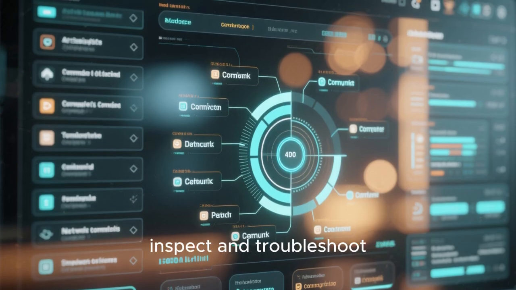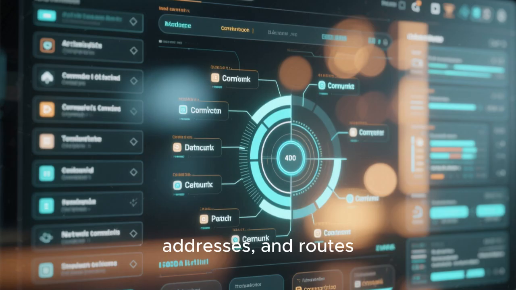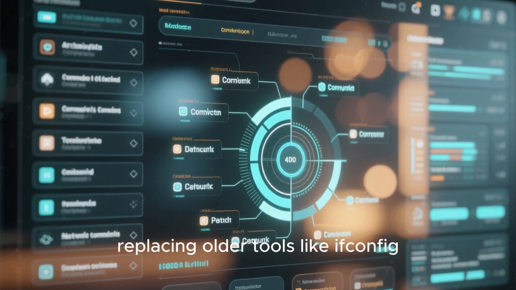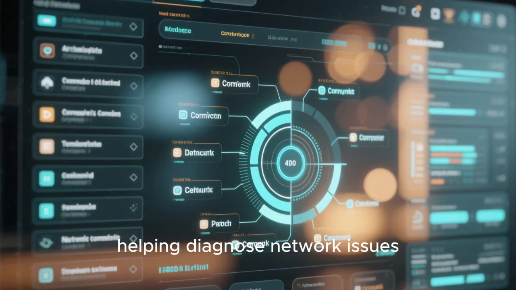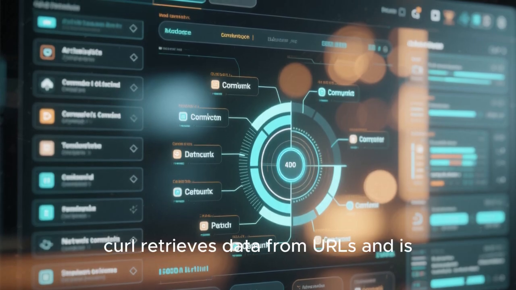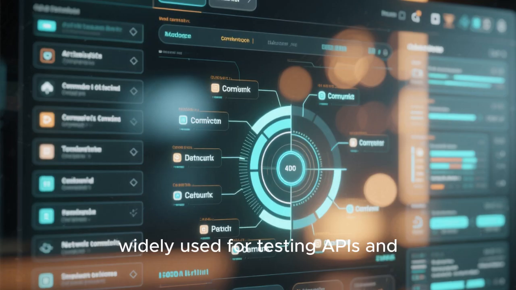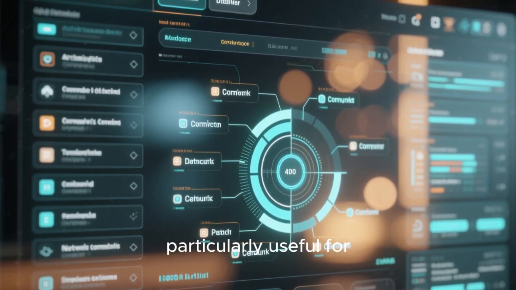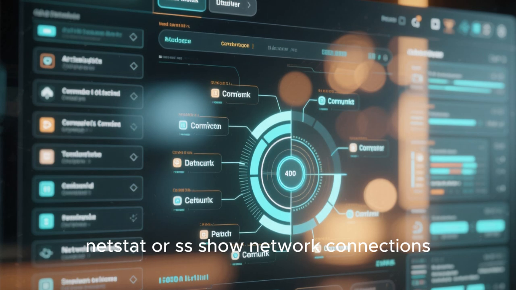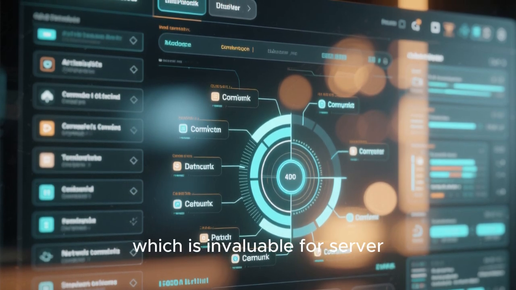Networking commands allow you to inspect and troubleshoot connections. The ip command shows network interfaces, addresses, and routes, replacing older tools like ifconfig. Ping checks connectivity to another host, helping diagnose network issues. Curl retrieves data from URLs and is widely used for testing APIs and downloading content. wget is another download tool, particularly useful for grabbing files from the web. netstat or ss show network connections and listening ports, which is invaluable for server troubleshooting.